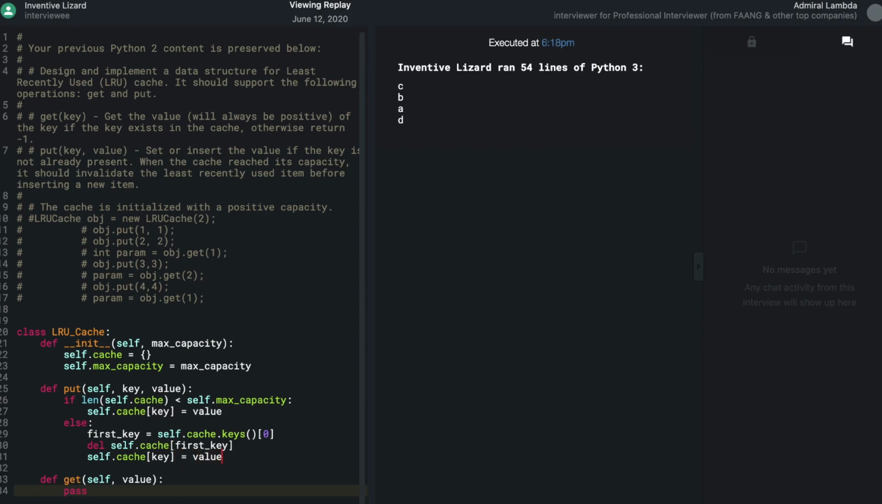So if there's a successful put, should we just return true? Does it matter what we return after the put? No, it doesn't matter what you return after the put. Okay, let's just make put void or whatever.